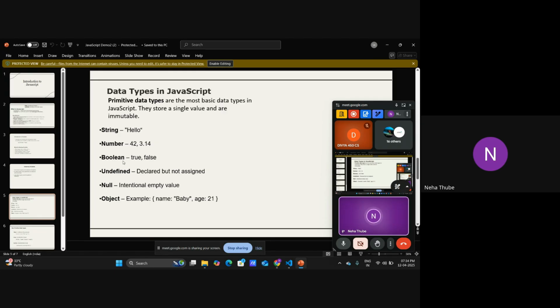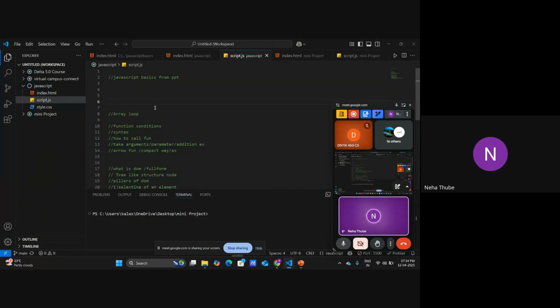Boolean gives us true and false. And undefined means declared but not assigned. There is a simple difference between undefined and null. So let's take the difference between undefined and null.